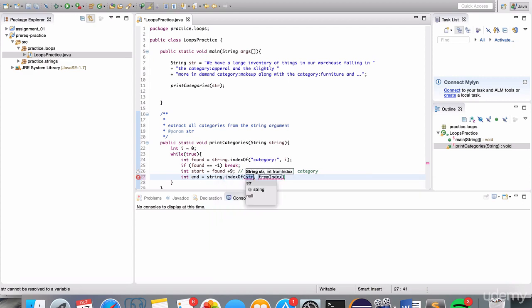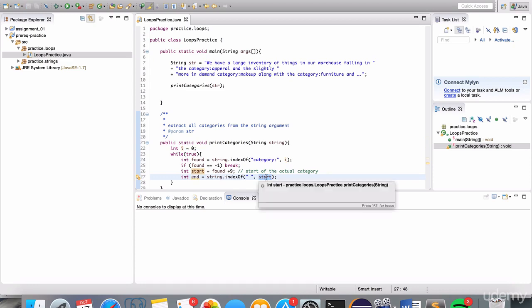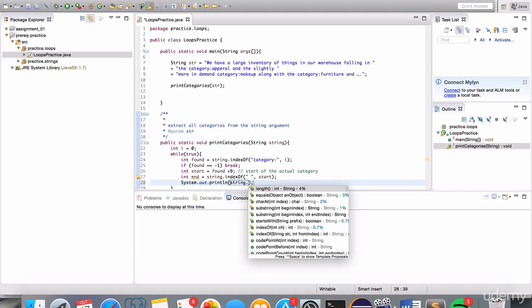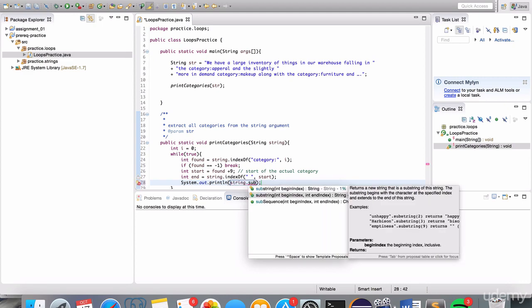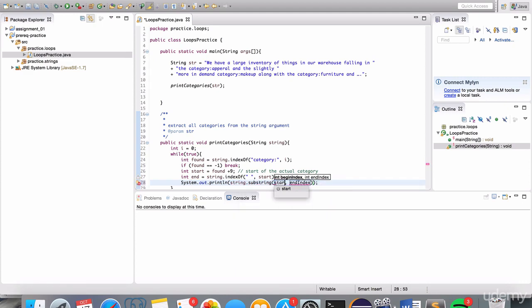indexOf. And I'm going to look for a space. And the fromIndex is, of course, start. So the second argument is basically the index position, the starting point for where we want to look for this particular string. And now we can print out the substring of start and end, okay? String dot substring. The beginning index is going to be start, and the ending index is going to be end.